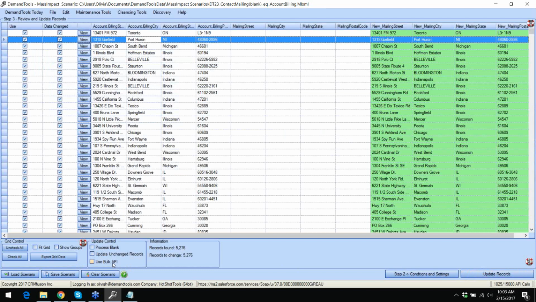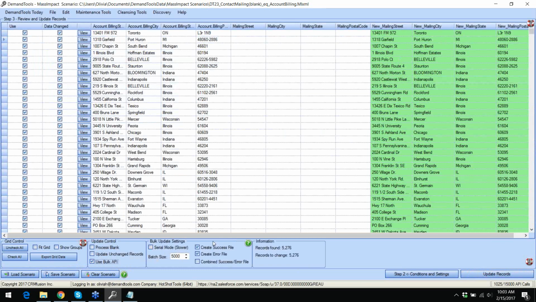to point out is when you use the bulk API. All right, and that's for larger data sets, okay? Hundreds of thousands of records. When you use the bulk API, maybe this is what you were talking about too. You've got the success and error file. I didn't think about that. So that might be why. Here you can combine them if you want.